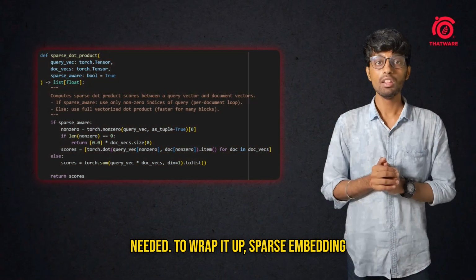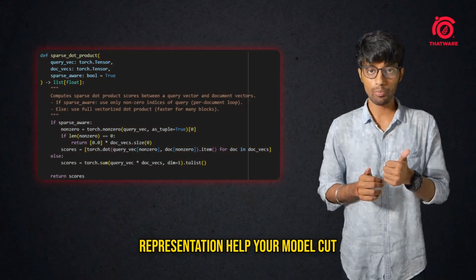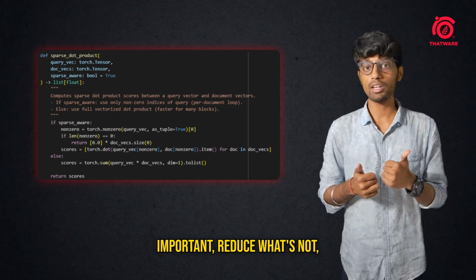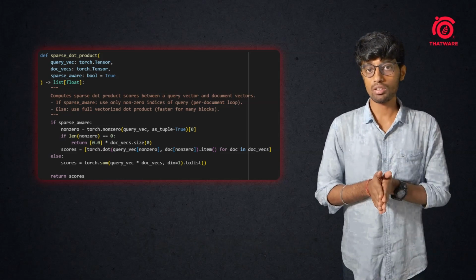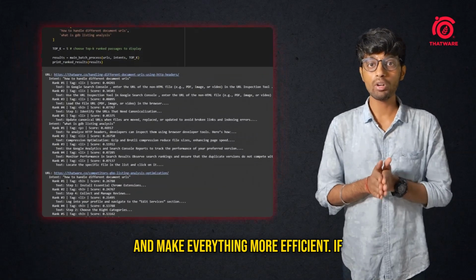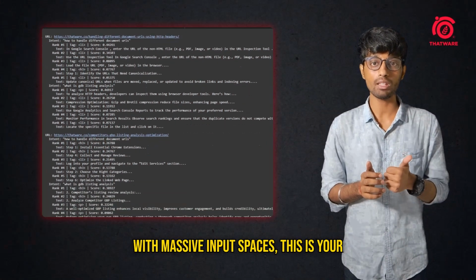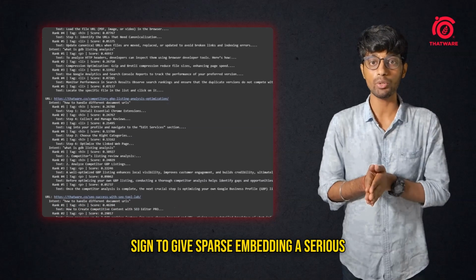To wrap it up, sparse embedding representations help your model cut through the noise. They highlight what's important, reduce what's not, and make everything more efficient. If your model is bloated or you are dealing with massive input spaces, this is your sign to give sparse embedding a serious look.